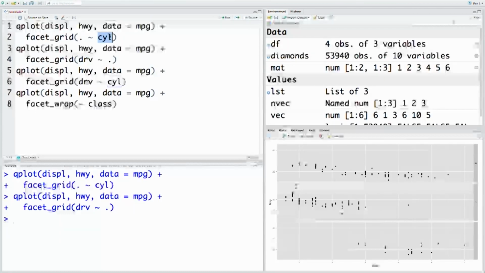When you put your variable after the tilde, the graph will be faceted into columns. When you put it before the tilde, it will be faceted into rows. On the opposite side of the tilde, you'll need to put a dot as a placeholder to prevent the opposite dimension from being faceted.